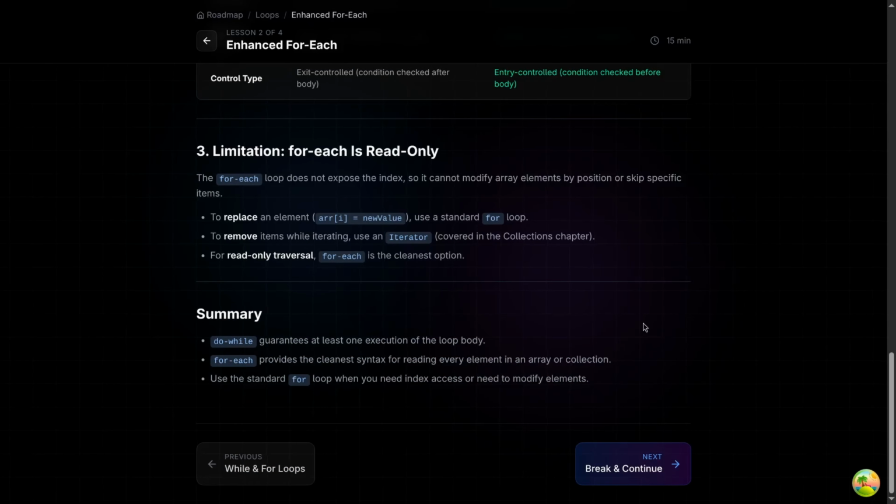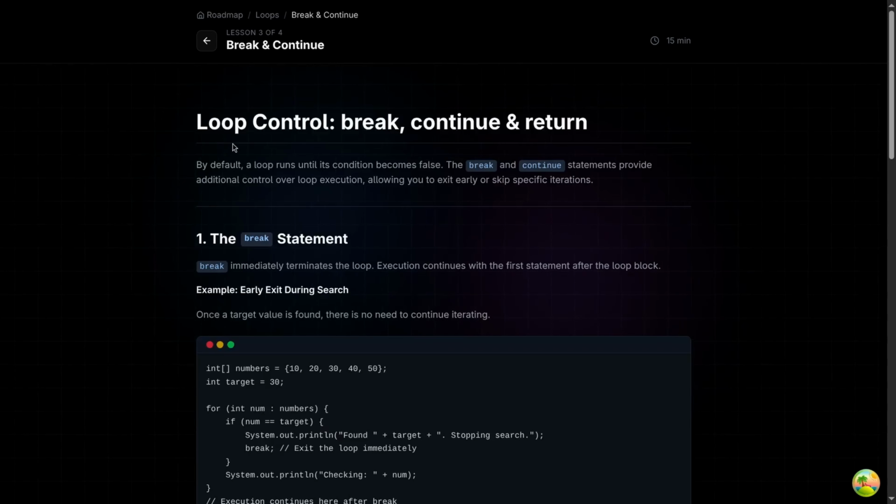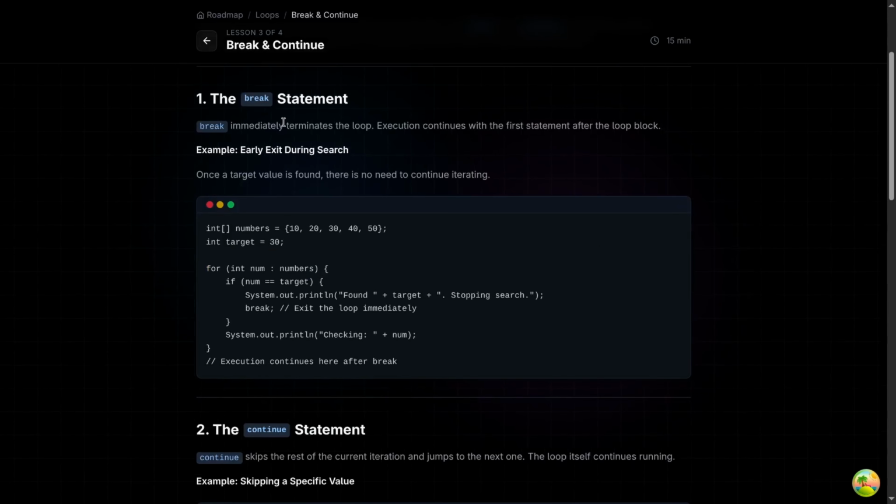Now let's move to our next chapter, which is break and continue. Loop control: break, continue, and return. So we will see these three keywords and how we can control our loop. By default, a loop runs until its condition becomes false. The break and continue statements provide additional control over loop execution, allowing us to exit early or skip specific iterations, right? First one is the break statement.